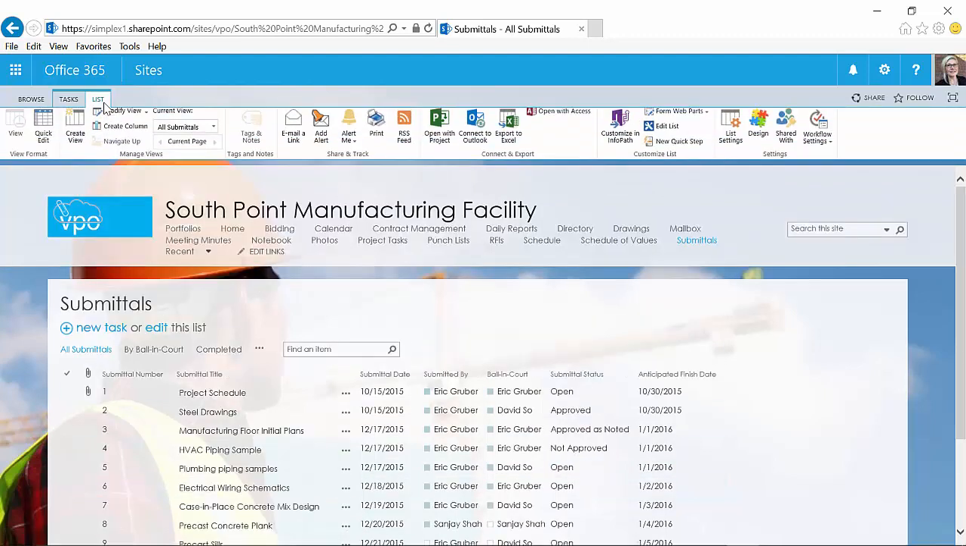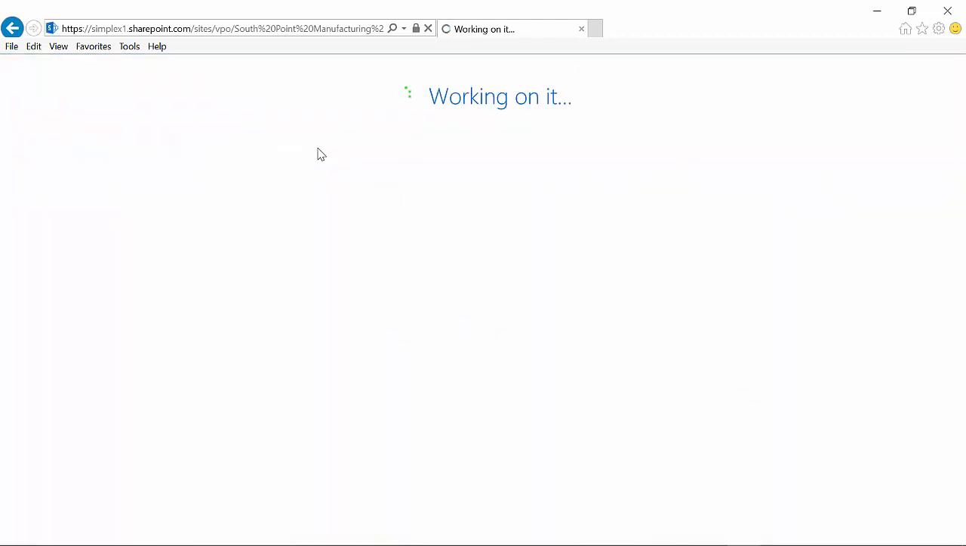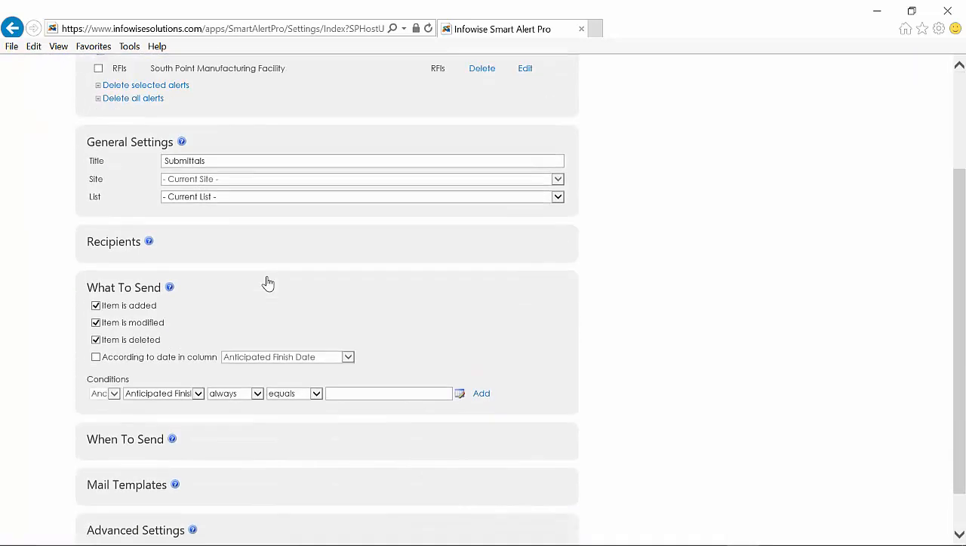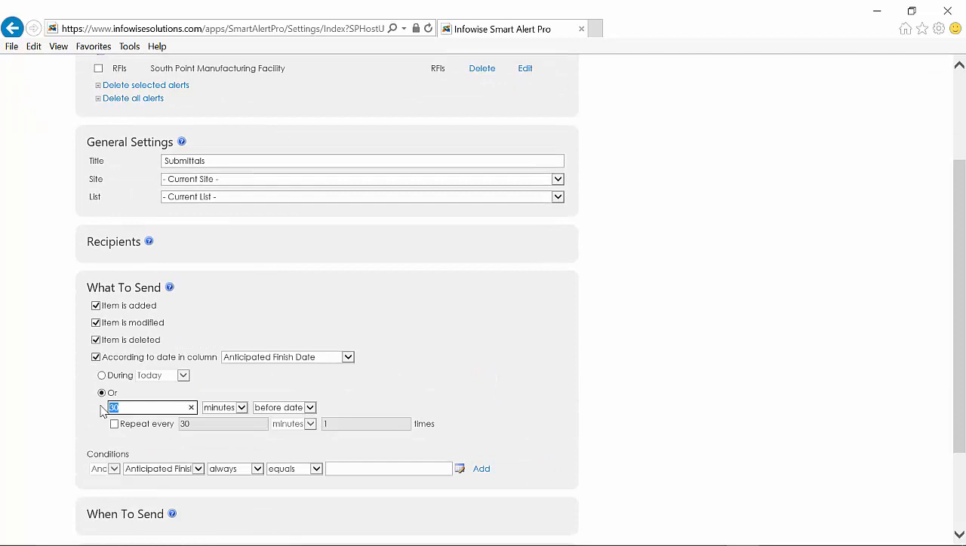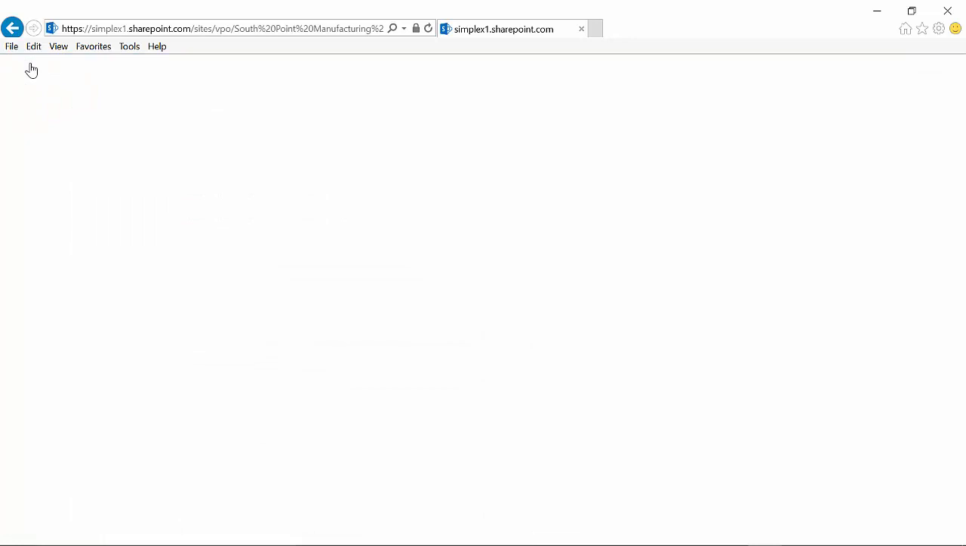You can even set up alerts that will alert you automatically to a submittal item that may be coming due, even if it's in a matter of a couple of days beforehand. So you can specify that this alert should send you an email notification 3 days before the anticipated finish date of this submittal. That will allow you to keep tabs on the submittal process, whether you're in the system or not.